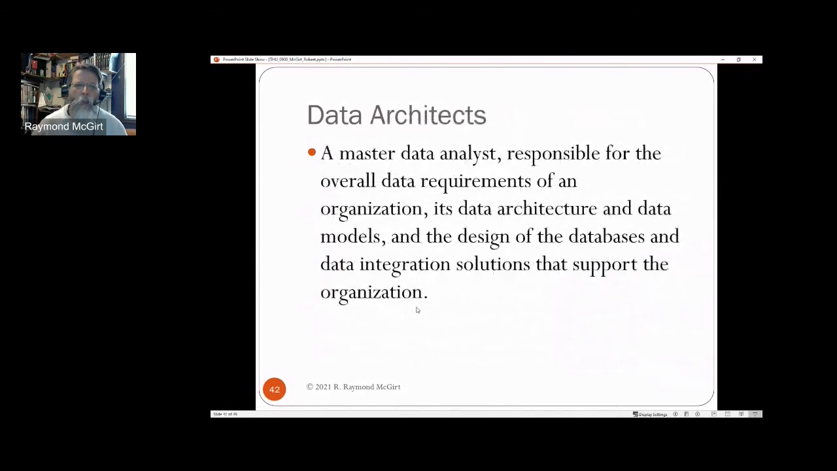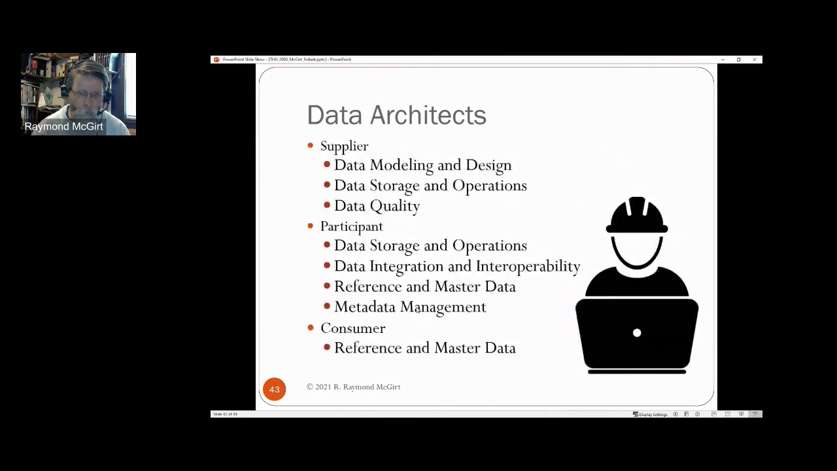Data architects are, in my mind, responsible for the infrastructure of the data storage mechanisms. They're a supplier, a participant, and a consumer in these knowledge areas. In data modeling and design, the data modeler has to consider what the data architect has designed in order to generate an efficient data model. In data storage and operations, they're working with the database administrator to help set up the infrastructure, make sure it's running as efficiently as possible, and possibly make changes to the architecture to accommodate unexpected findings.